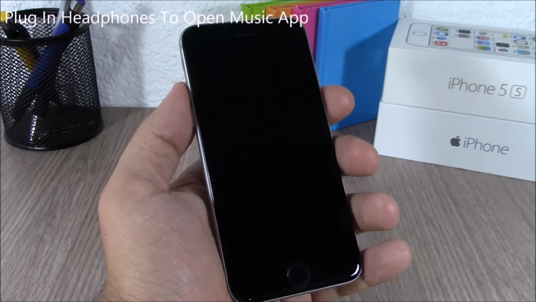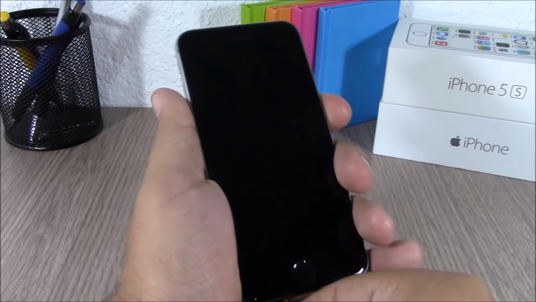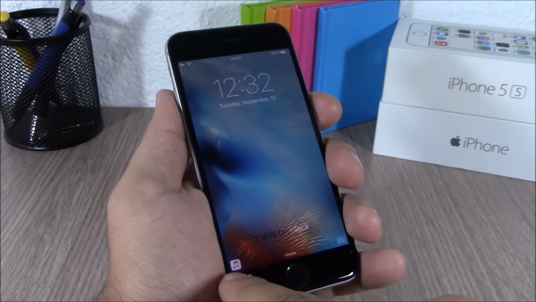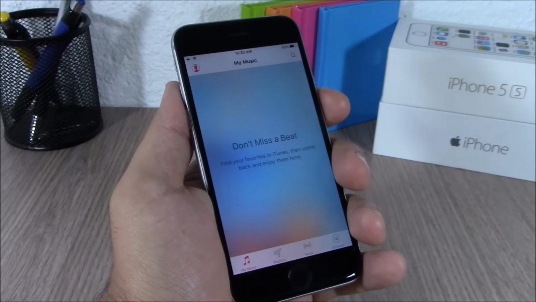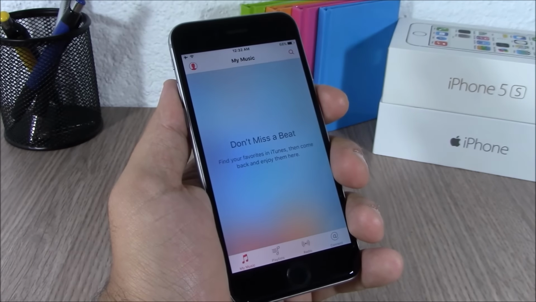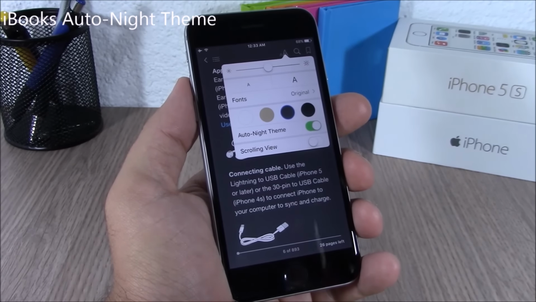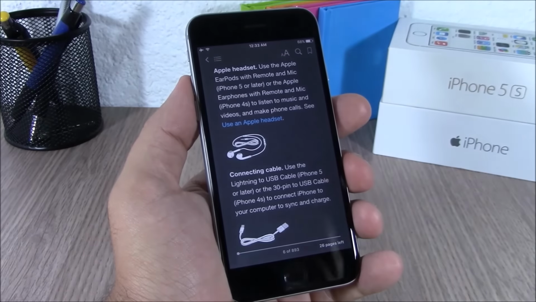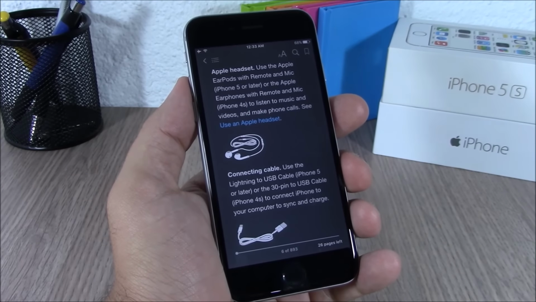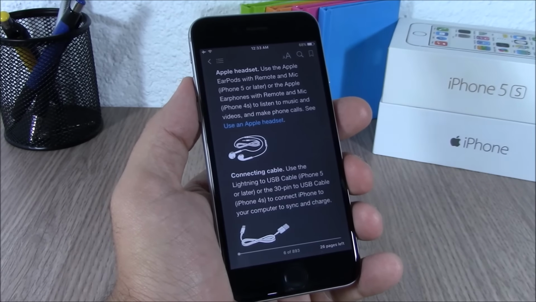On iOS 9, when your device is off and you plug in your headphones, you can see now iOS 9 will suggest you an app. You can open the music app directly from your lock screen. The iBooks app on iOS 9 has a new auto night theme which you can enable, and you can see right here it will make it easier for you to read something on iBooks during night time.